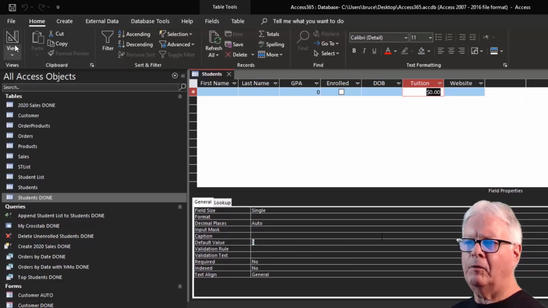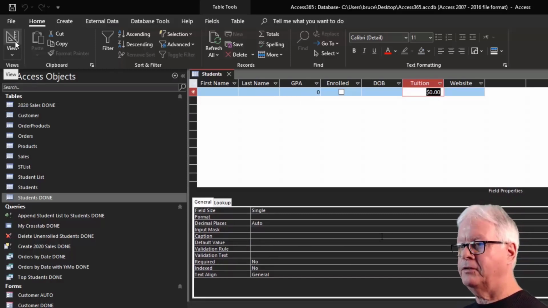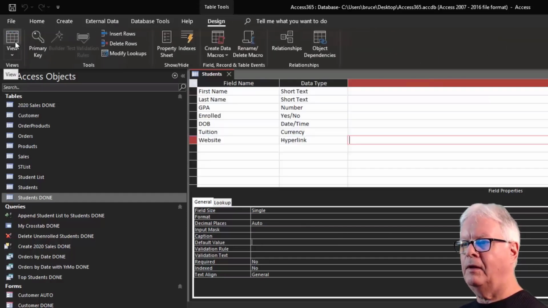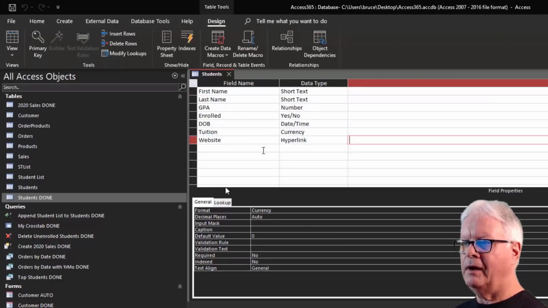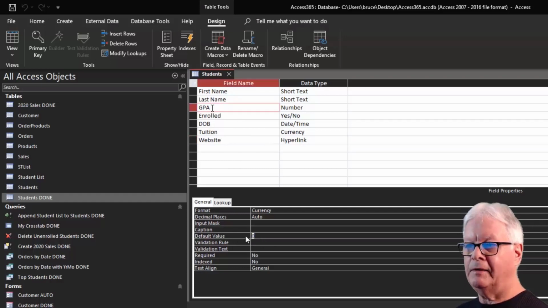So let's go back to design. This will be your first example of, on something you've created, going back and forth using that view key. So on design, that was GPA. So I'll click on the GPA on the top, which means it shows the properties on the bottom. Notice there's a property called default value.